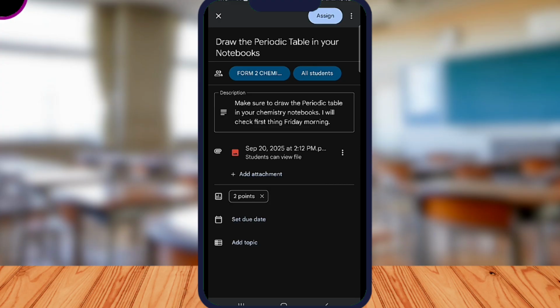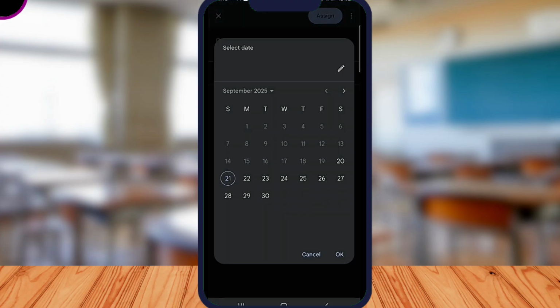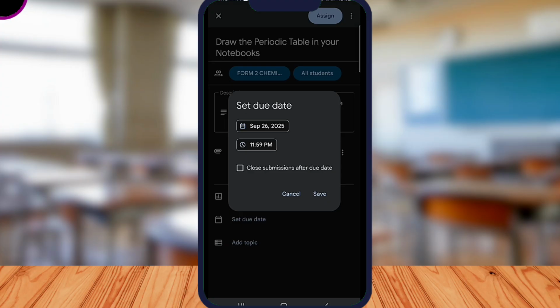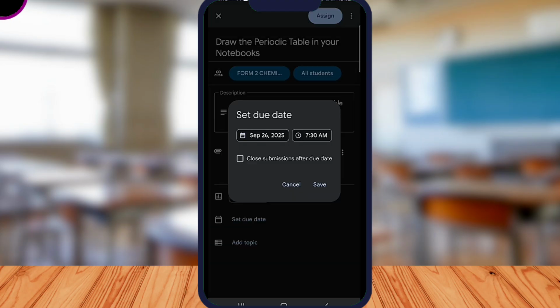Next, you can also set the due date for your assignment. So I'm going to click set due dates, and it takes me here where I can actually select the latest date I want this assignment to be submitted, and also the latest time I want the assignment to be submitted. I'm going to choose AM for now. I want the latest time to be 7:30, so I'm going to click 0 and then click OK. So September 26th at 7:30, that is the latest date and time this assignment has to be submitted.